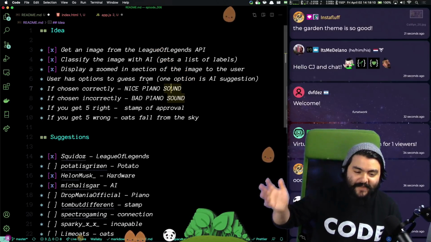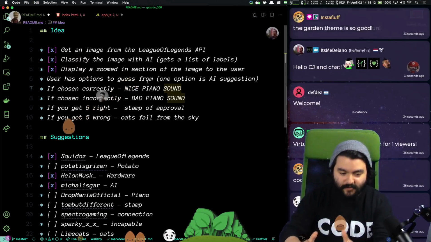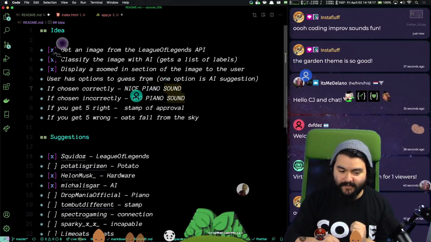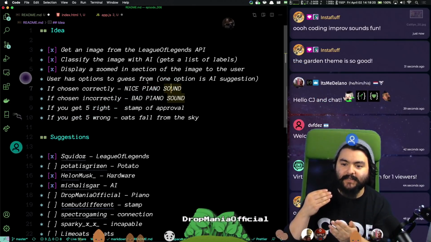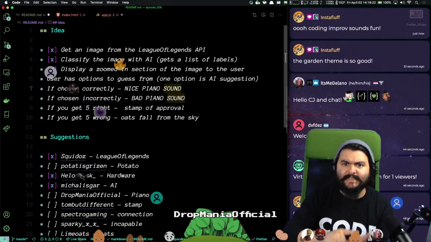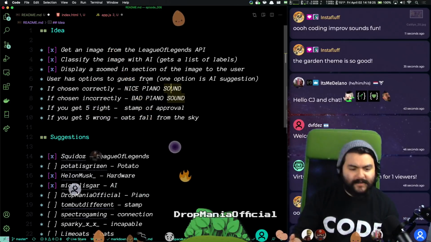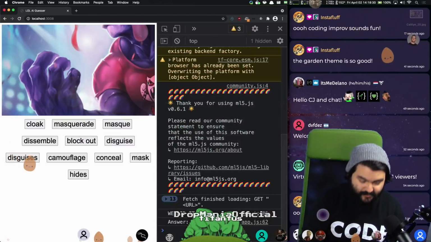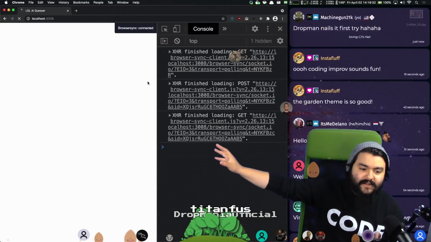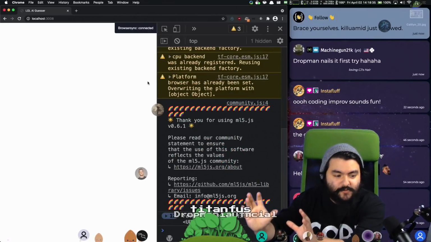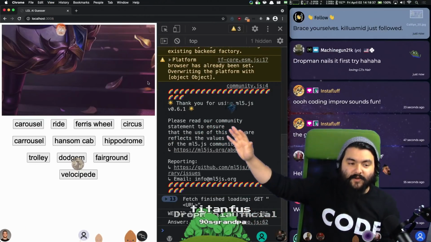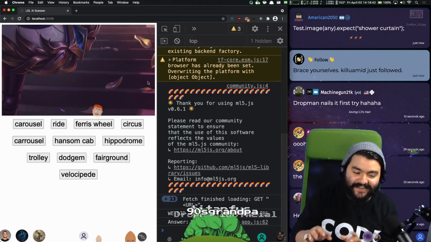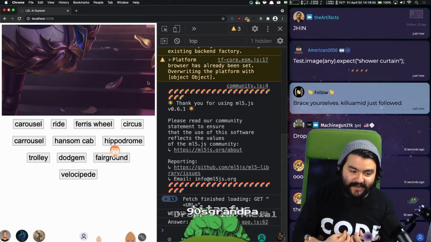Here's the random app that we're building. When the page loads, we make a request to the League of Legends API. We get back a list of champions. We then make a secondary request to get information about the skins for a given champion. We then choose a random skin, and then we display a zoomed section of that skin on the page. So when the page loads, we get a random skin, and we see a zoomed in section of it.